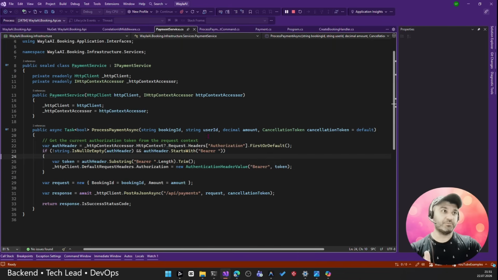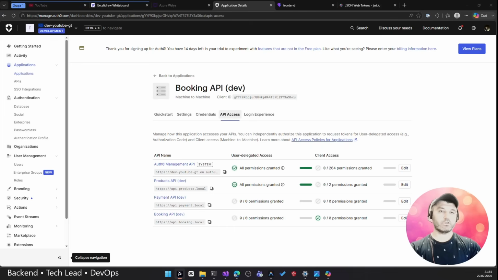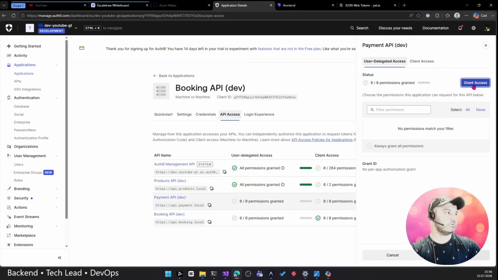Let's create the proper implementation, which is called a delegating handler. Before we start coding, we need to settle some configuration for the permission. So my booking API should have access to the payment API. In this case, I go to the Auth0 dashboard, and for application booking API, I need to enable this kind of permission. So I need to grab the permission here. So it means that now he will be able to get access to the payment API.